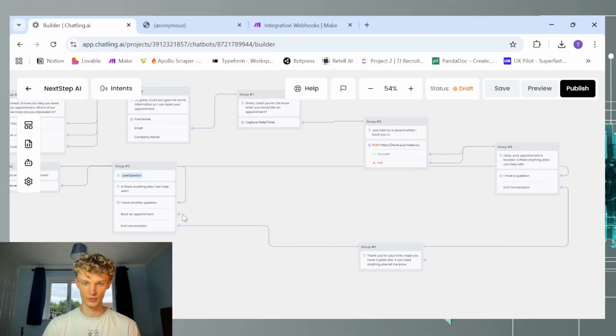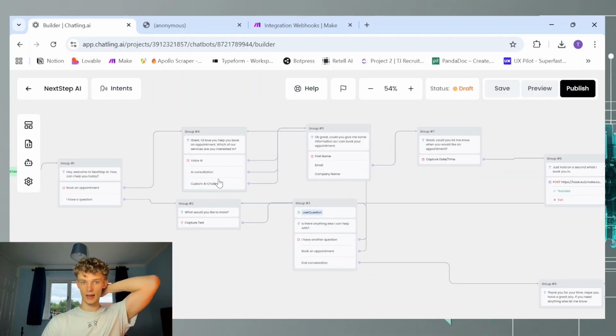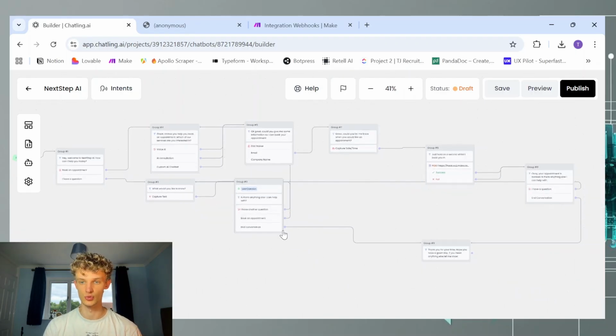And then I also forgot to connect this book appointment. So we can connect this book appointment to our booking appointment bit over here. And now everything is all connected. So as you can see, this is connecting here as it highlights. So now our flow is complete. So we'll do one test and then that will be everything.